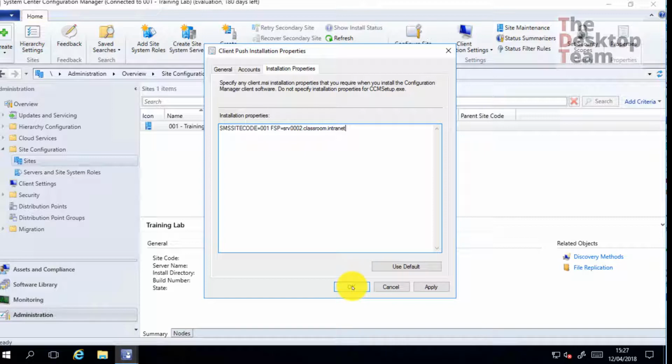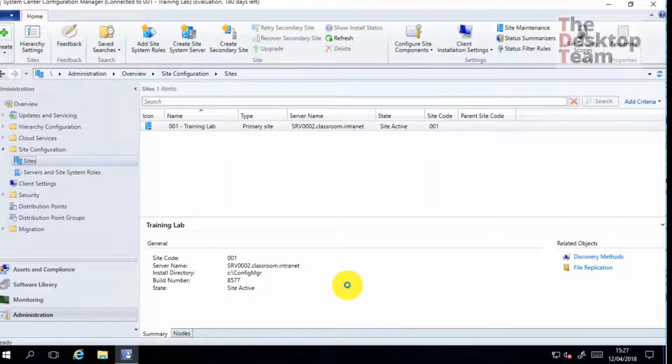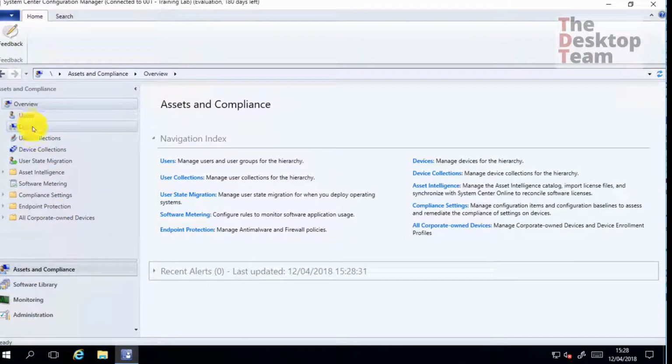And now I will click here, OK. So my client push configuration is done. The first thing to install the client push, let's go to Assets and Compliance, and let's go here to the devices.